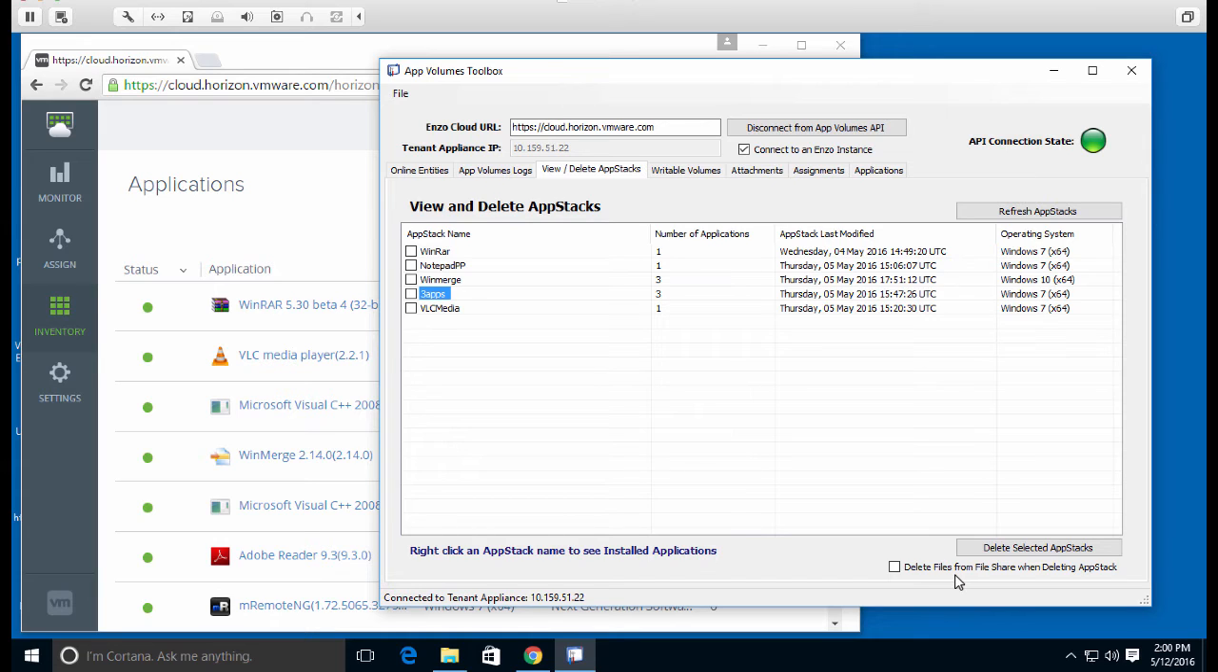As long as the user who's logged in to the Toolbox has access, and the file server is accessible, it'll go through, if that option is selected, and delete any VMDK, VHD, or JSON files that are tied to that particular app stack or set of app stacks being deleted. If it can't contact the file server, it's just going to let you know that.